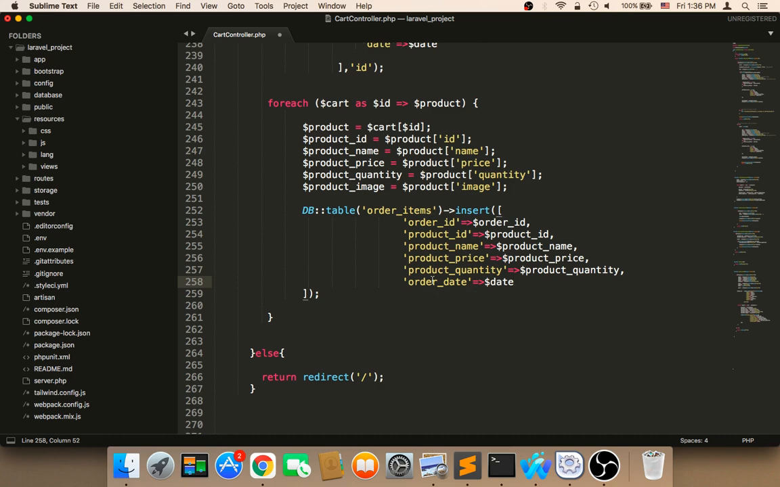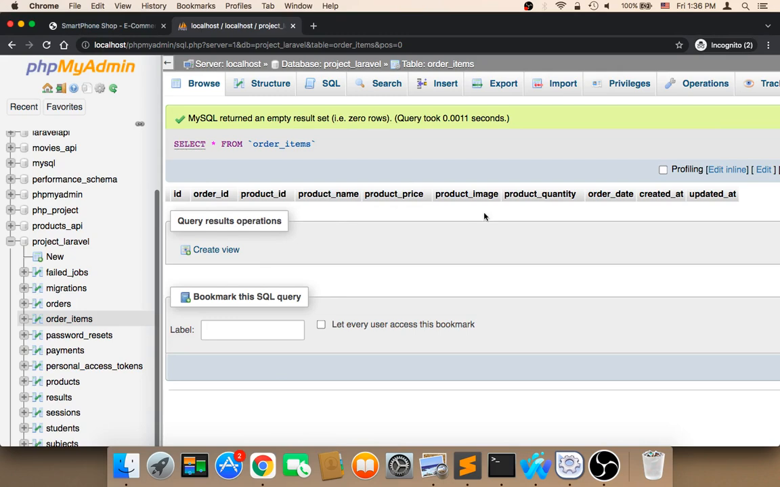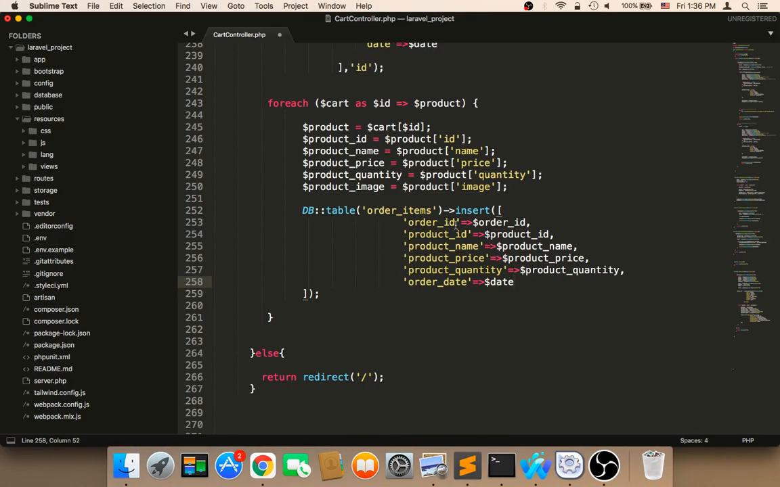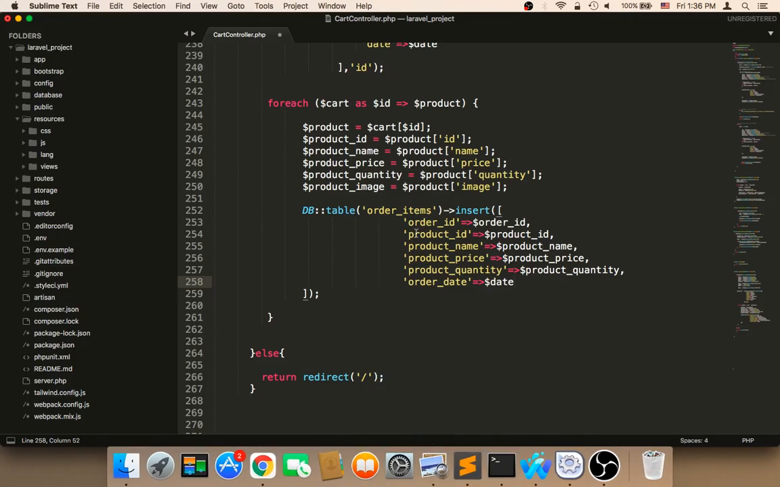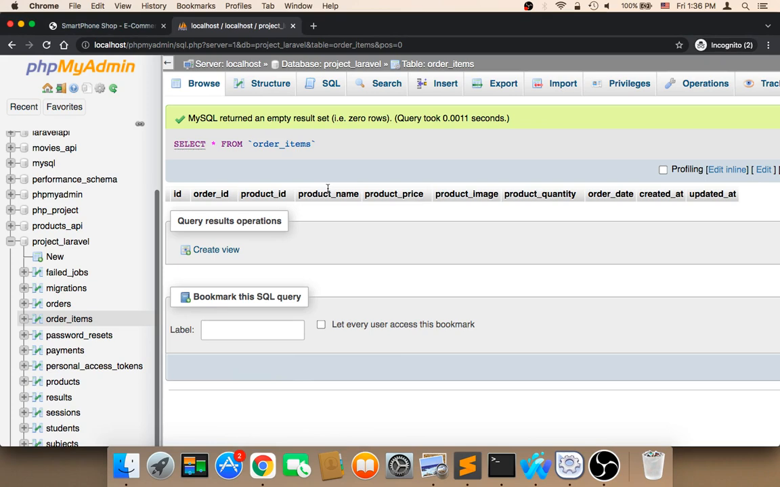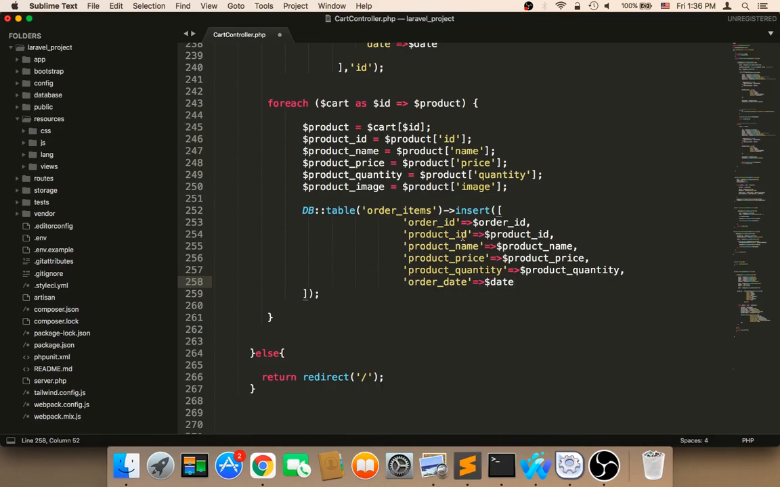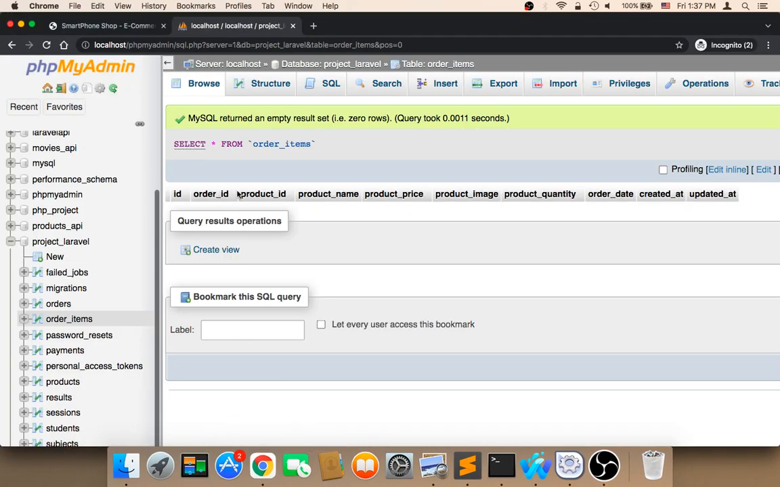And notice that the keys here must match the columns here. So the columns are order ID, therefore here it must be order ID. And product ID, so here product ID. And here product name, and here product name. So this is important. We need to make sure that we inserted everything. 1, 2, 3, 4, 5, 6. And here we have 1, 2, 3, 4, 5, 6.